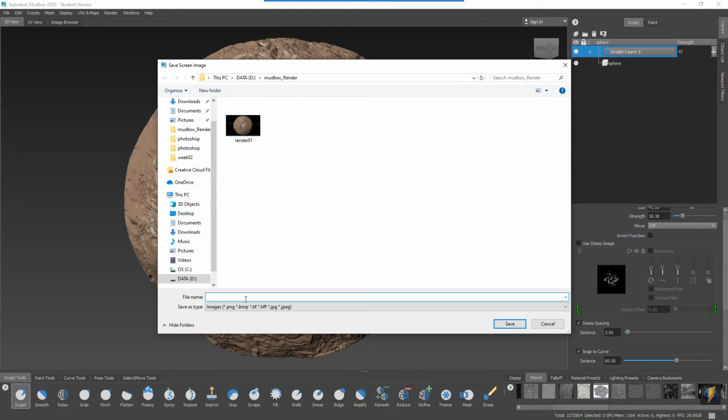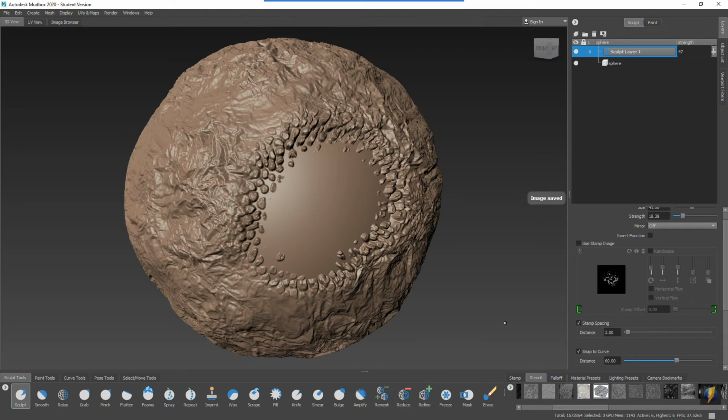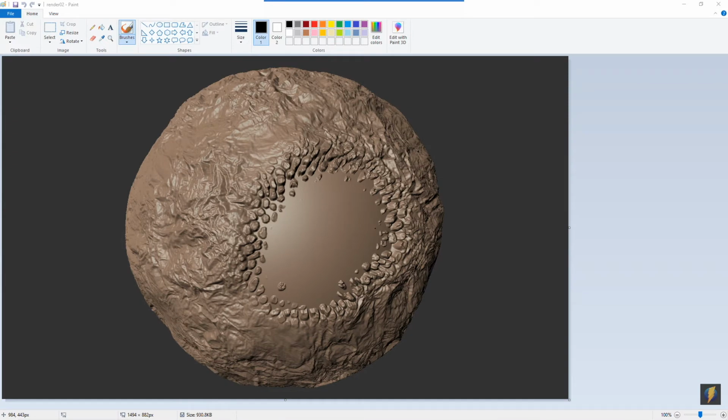Once again, I will give it a name, and save it. And we'll take a look at this render as well. So here's my second render, and as you can see, we don't have the grid any longer, and we don't have the transparency around here. We have the gray background, just as we saw in Mudbox. We'll take a look at a third example before wrapping this up.